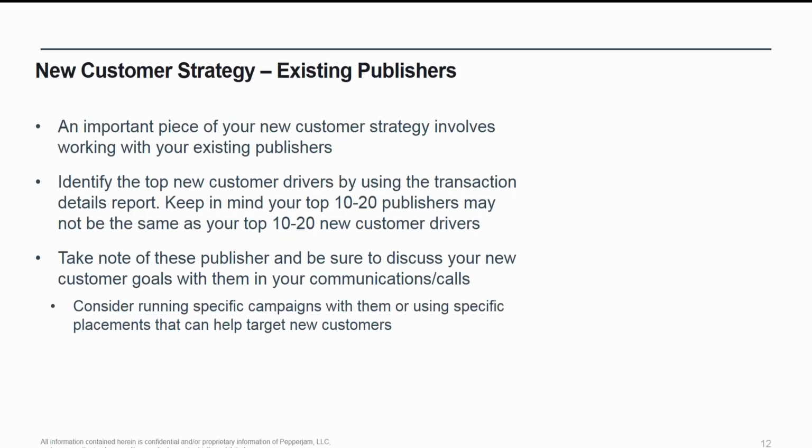So definitely a first piece to take a look at when you're initiating your new customer strategy is to view your existing customers. So you can identify your top new customer drivers by using the transaction details report. And you also want to note that maybe your top 10 to 20 publishers are not the same as your top 10 to 20 new customer drivers. So keep in mind that you're going to want to focus on who's really driving that new customer traffic when you're focusing on this type of campaign.